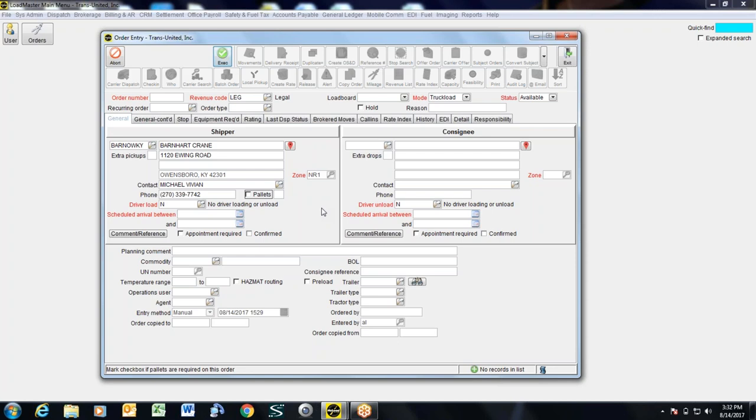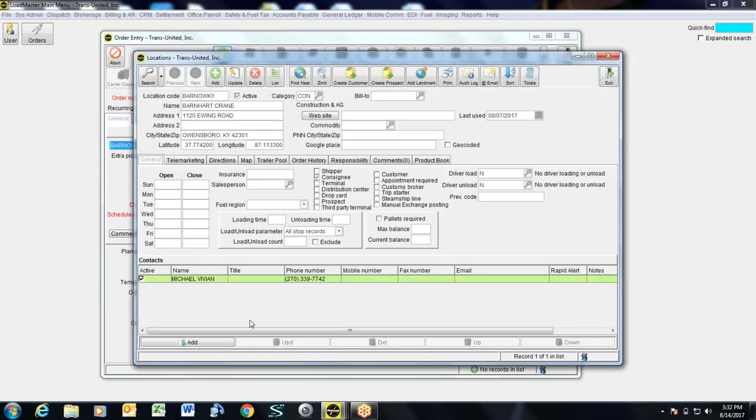There are two ways to add a location if it's not in there. The long way is to right click on the location in the location box itself, so right click where it says Barnowky. You can jump into location entry as long as you have permissions. That will take you to location entry, and you can add a new location from here if you need to.